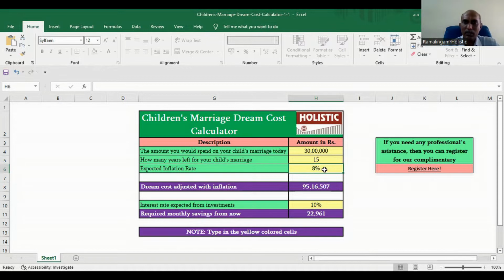What is the expected inflation rate? Let us say inflation rate is 6%. And for the interest rate expected from investments, let me take it as 10%. It gives you clarity. See, dream cost adjusted with inflation. Though you need 30 lakhs, at 6% inflation, after 15 years you will need 71 lakhs 89,000. 71 lakhs 89,000 is what you need 15 years from now. To achieve that amount, if you could invest 17,347 rupees on a monthly basis in an investment yielding 10%, you will be able to achieve this.